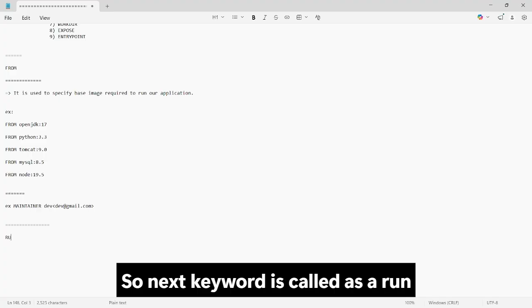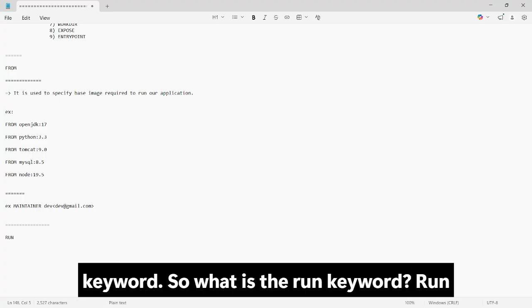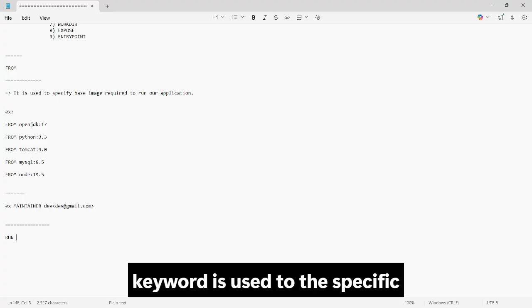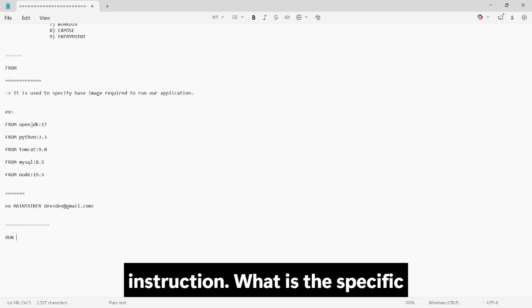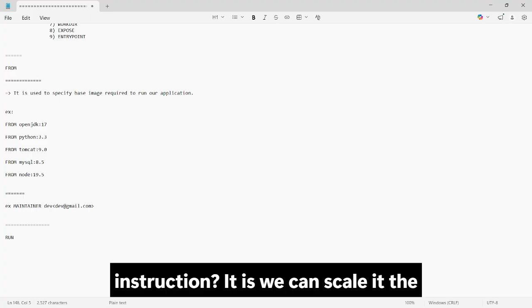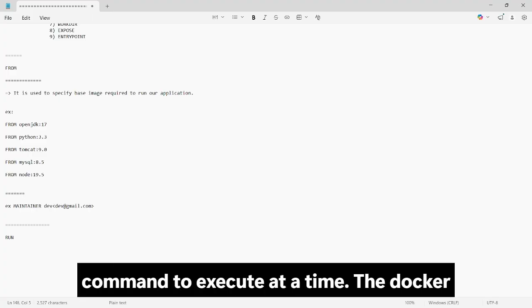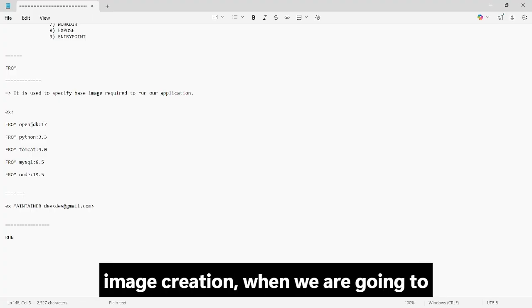The next keyword is called the RUN keyword. So what is the RUN keyword? The RUN keyword is used to specify an instruction. What is the specific instruction? It is a command to execute at the time of Docker image creation.